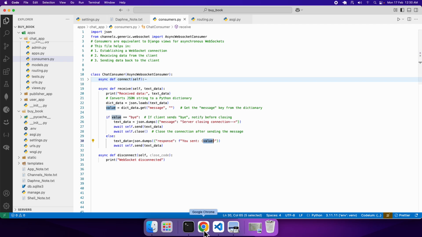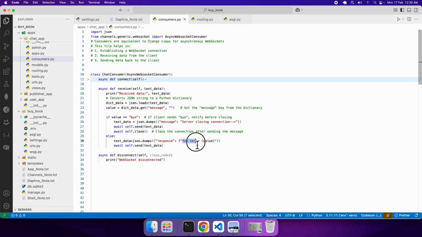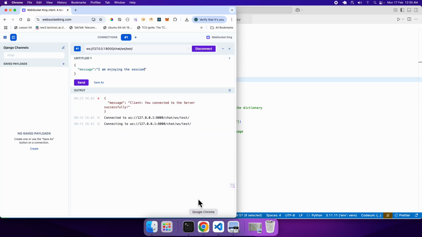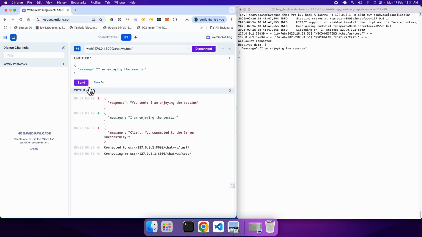So right now if I run my code, what will happen? If I click over here, I will get this response back, and this particular statement will also be there. Let me show you. Now if I click it, I will also check my terminal over here. Let me click it. See, you're getting the message. See, response: you sent, I'm enjoying this session. So look at the arrow.